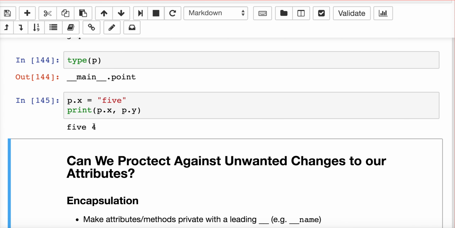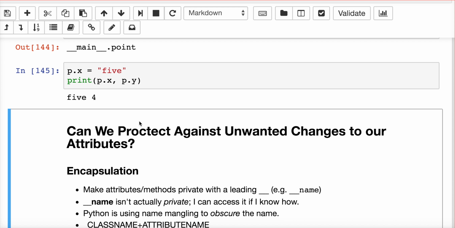Now that's not a kind of behavior that we would typically want. We typically think of an attribute having a certain type of characteristic, and we wouldn't want a user just willy-nilly changing whatever is stored in that attribute. So how can we protect against unwanted changes to our attributes by the users? And this is where the idea of encapsulation comes in.